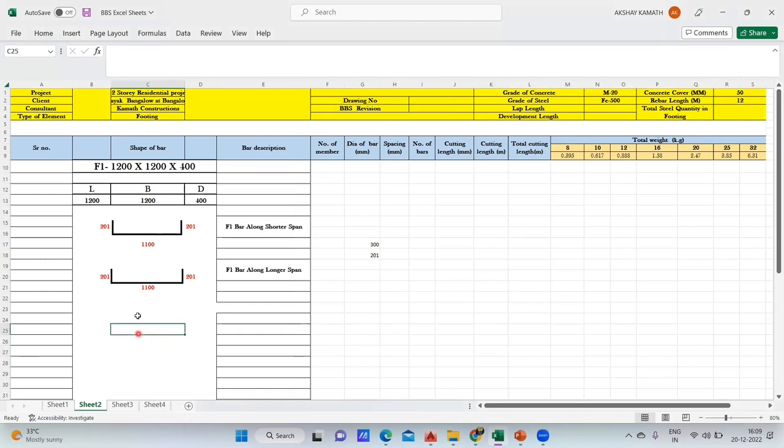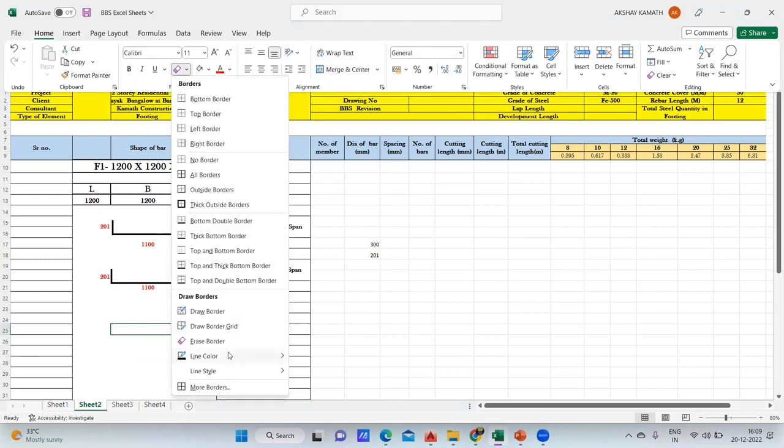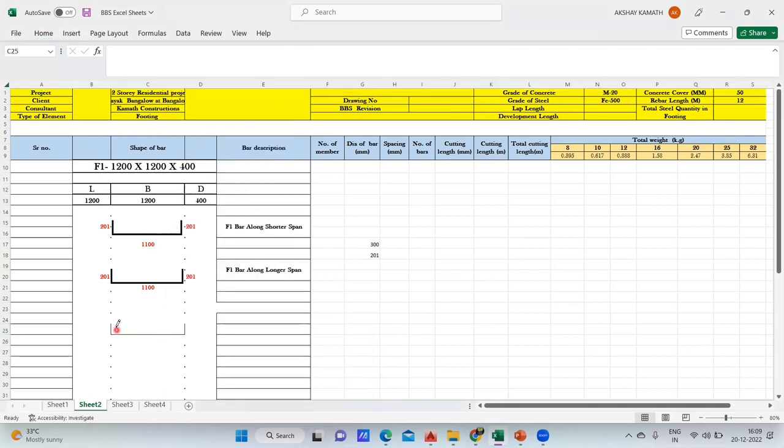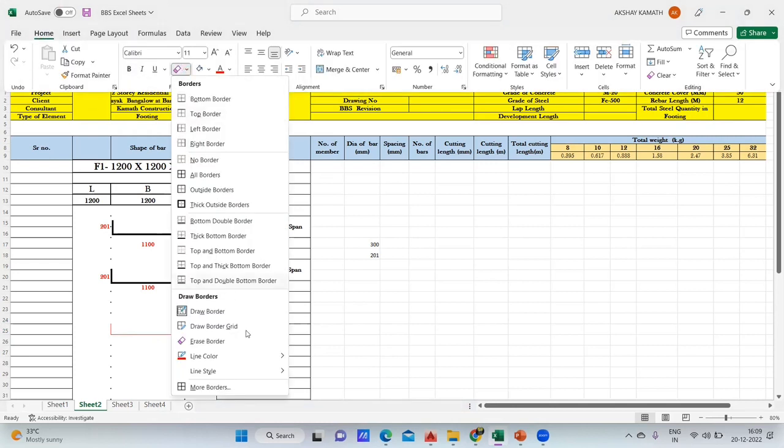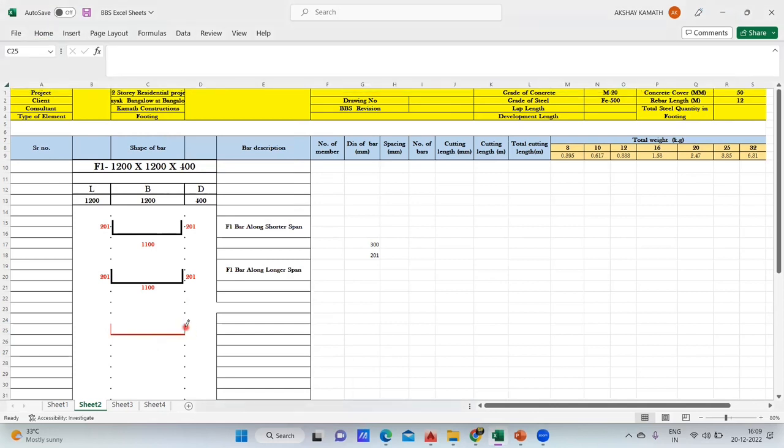I'll select this. Okay. Come to the home. Come to this option. And here you can see line color. This color you can change from here also. I'll make it red. See, this will become red also. That also can be done. Along with that, you can select here and you can increase the thickness also. See, you can even make this more bold. See, this also can be done.